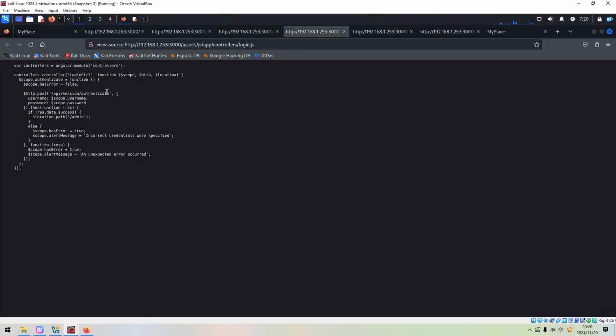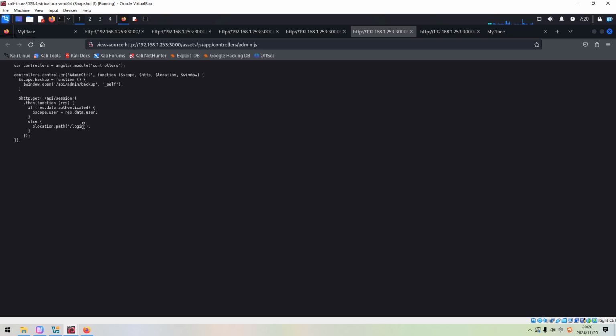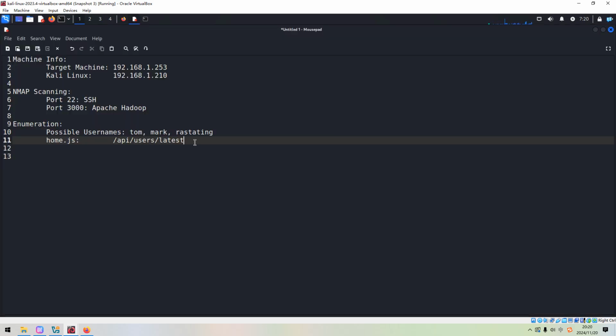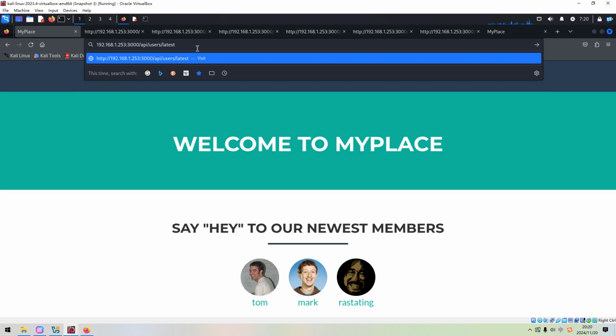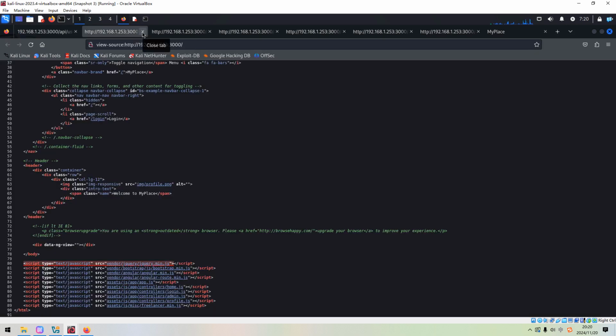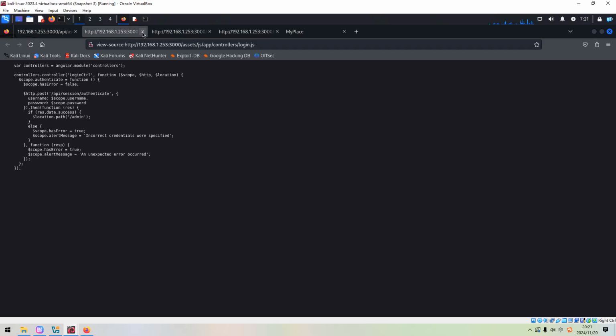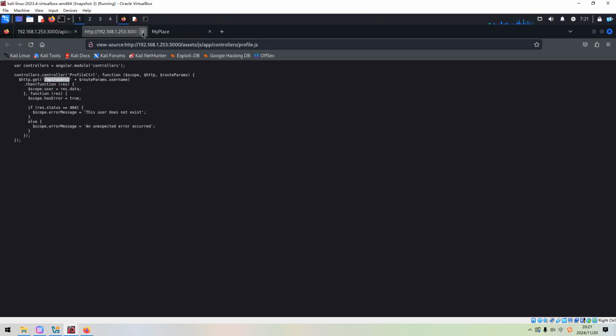And also we can check other JavaScript code like login. Nothing here. Login, admin, API users. So this is the second entry, or second access point. So now we can access both to see whether we can get more information. Okay, latest. Maybe we can close other tabs to save resources on my Linux.